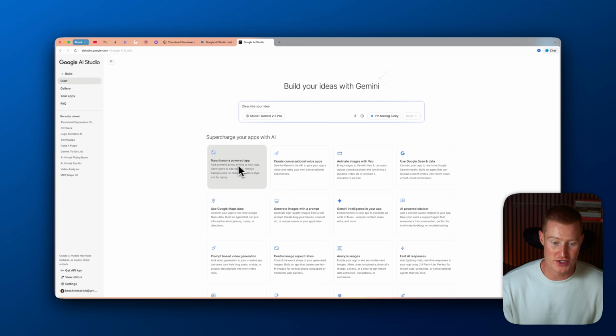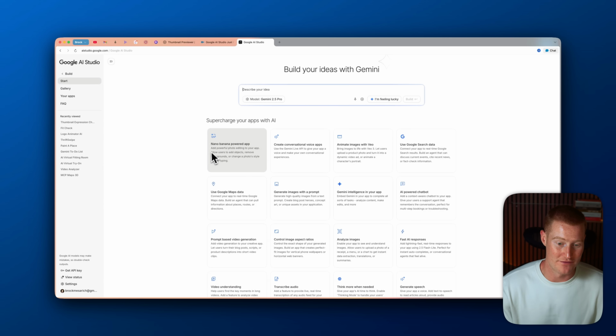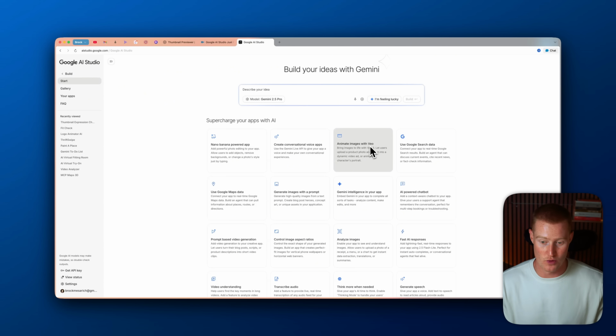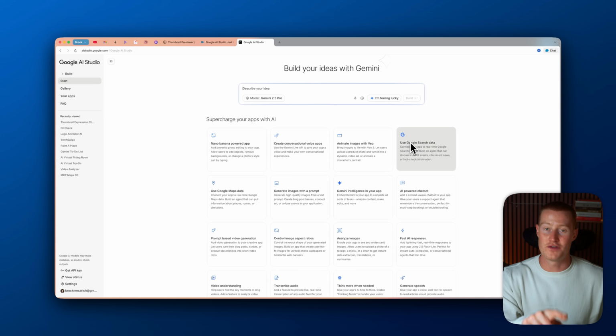So first of all, you could see we could supercharge our app with AI. So we have Nano Banana, which is Gemini's image generation model, which is the best AI image generation tool out there. We have other things such as VO3, which is a video model from Gemini. We could use Google search data. So all of these right here are AI products that are directly integrated with the Google and Gemini ecosystem. And we could easily use these in our app. And I'm gonna show you exactly how to do that.